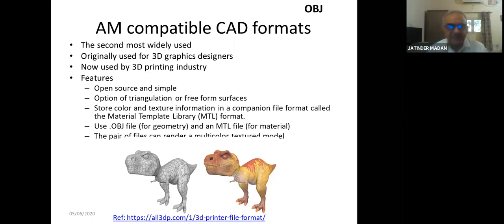The OBJ or object file is the second most widely used file format. It was originally used by graphics designers for 3D graphics, like animations, movies, and all that. So now it is used for 3D printing in industry also.